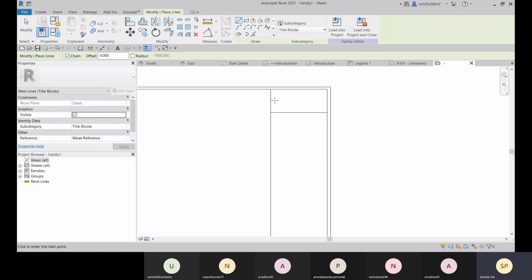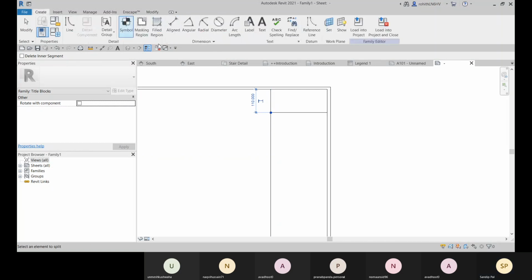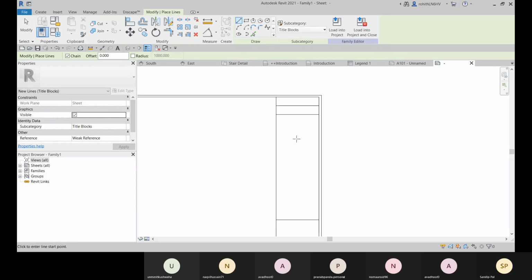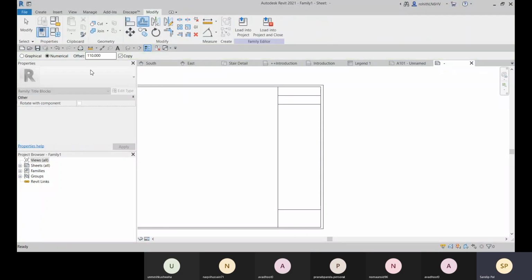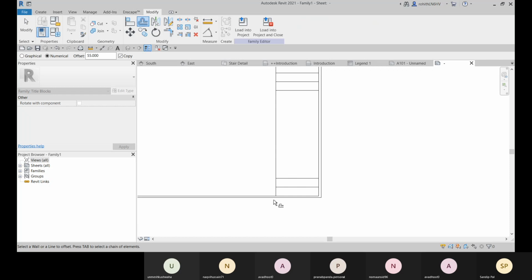Go for lines. You can split this so that you can get the midline like that. And here you can go with the offset value 55 also, like that you can create it.